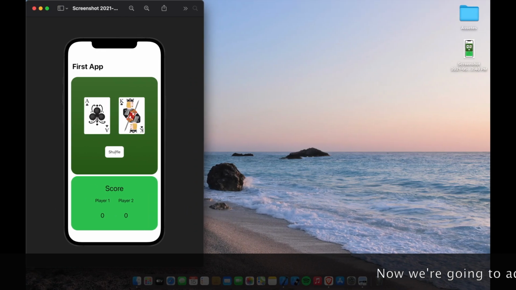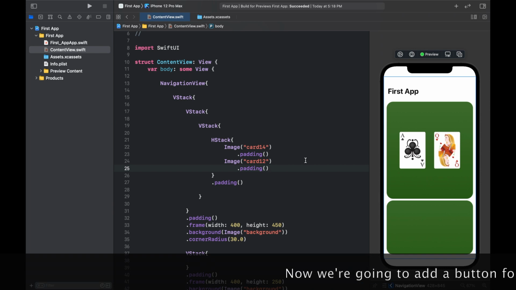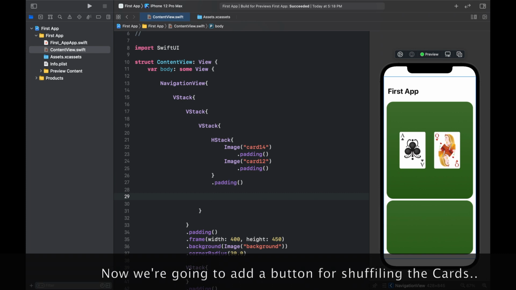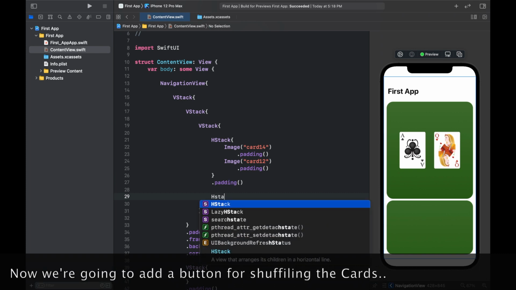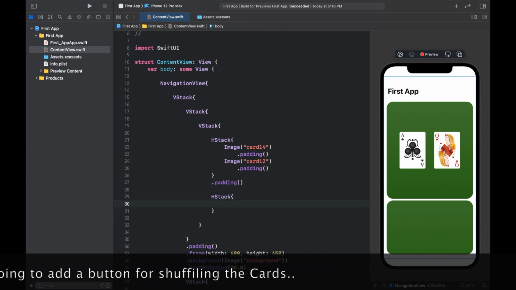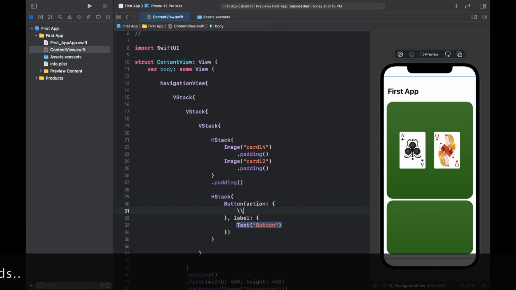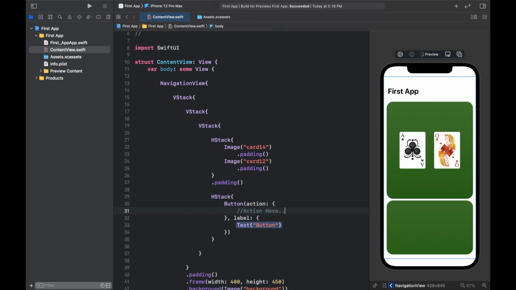Now add one button. So be outside the HStack. Let's use one horizontal stack and add one button. For the action, here you can specify your code that is performed on the button click. I will give it some text like shuffle cards.